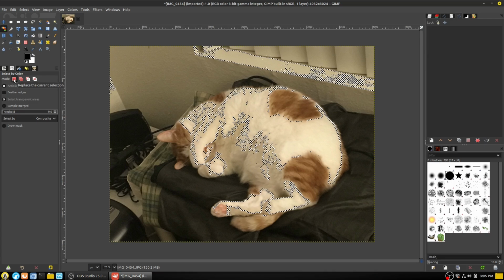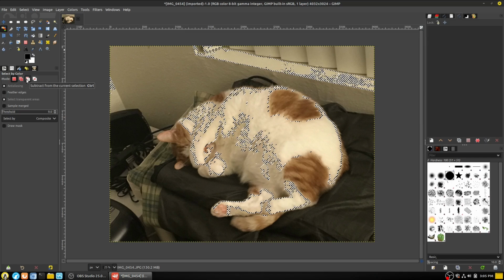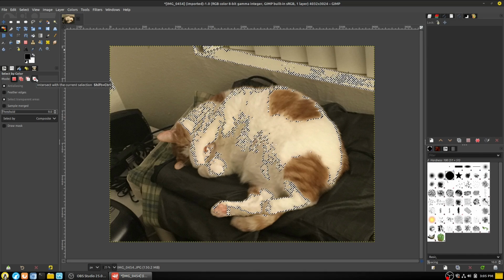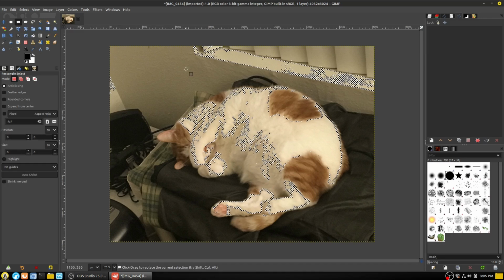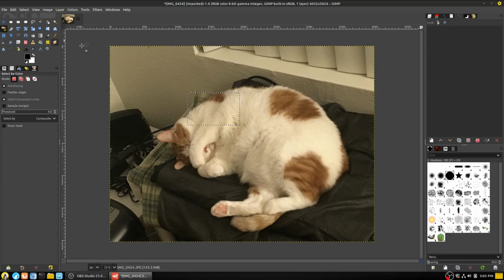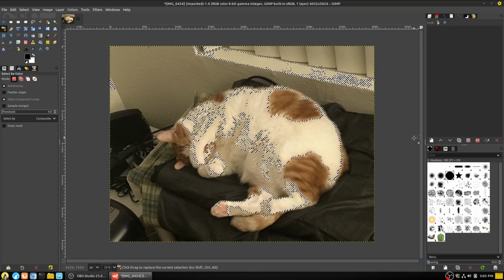You also have modes. You can replace the current selection. You can add to the current selection. You can subtract from the current selection, or you can intersect with the current selection. So looking at what these are, if I were to just go ahead and add a selection in here, and then this one here replaces the current selection. Let's go ahead and click on this, and then click on this, it's going to replace that selection.